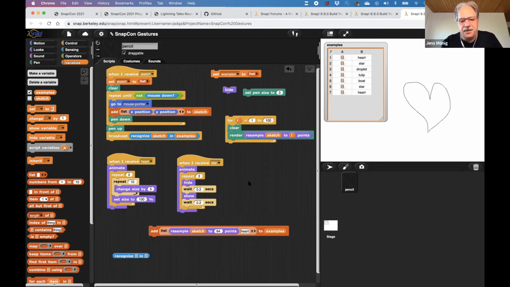Now, of course, the fun starts. Now we can add more animations for the other things that it knows. We can use it to think about stories and use symbols to tell little stories. And that's kind of where it gets creative.